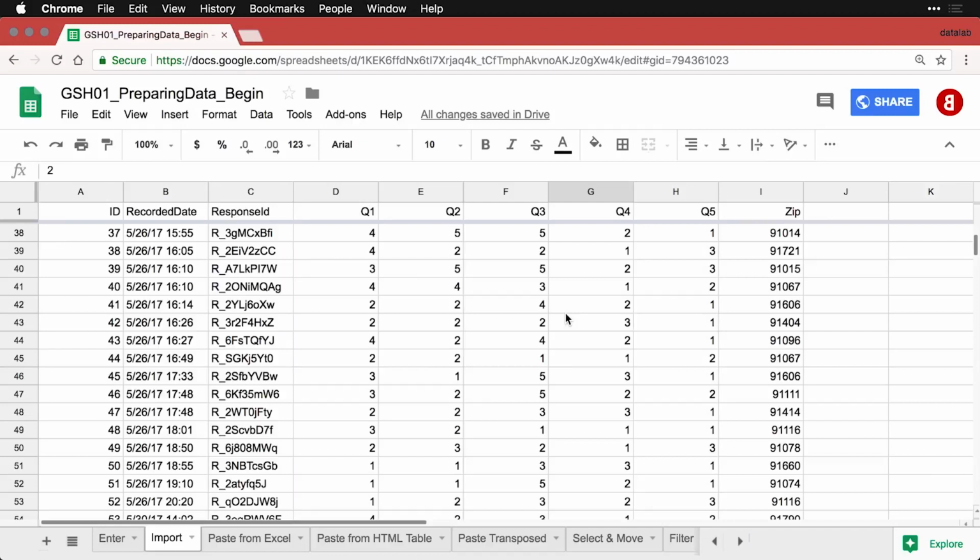So importing directly into an existing Google Sheet, very quick and easy way to get up and running with Google Sheets.